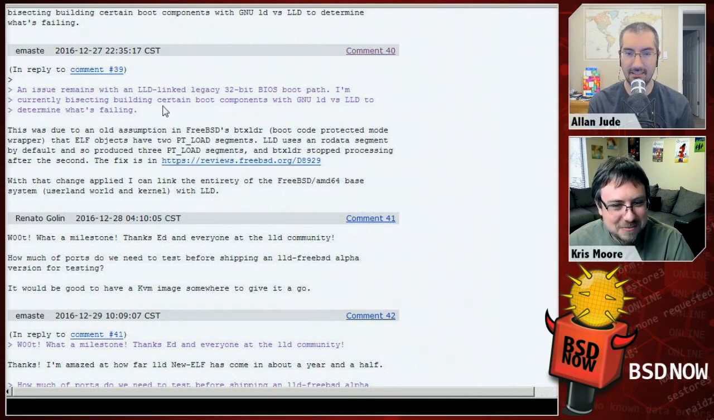Yeah, so Ed Maste has been working through the bug tracker at LLVM.org on the progress of actually building FreeBSD and linking the code with LLD rather than the GNU LD. And one of the last bits that was blocking it was some old legacy BIOS boot code, actually the BTX client, or BTX loader, which is one of the bits that actually helps the machine boot.